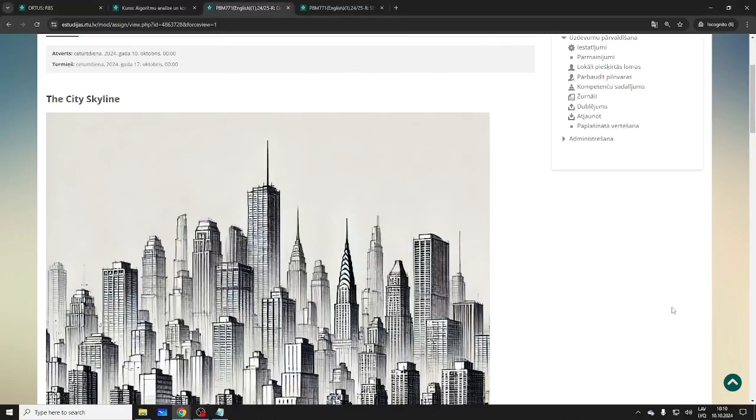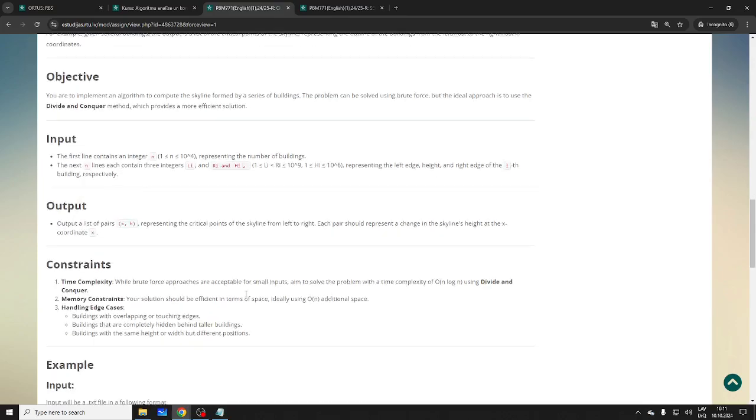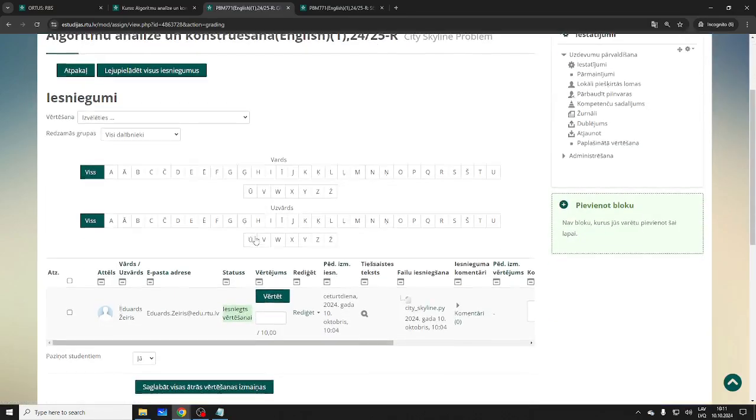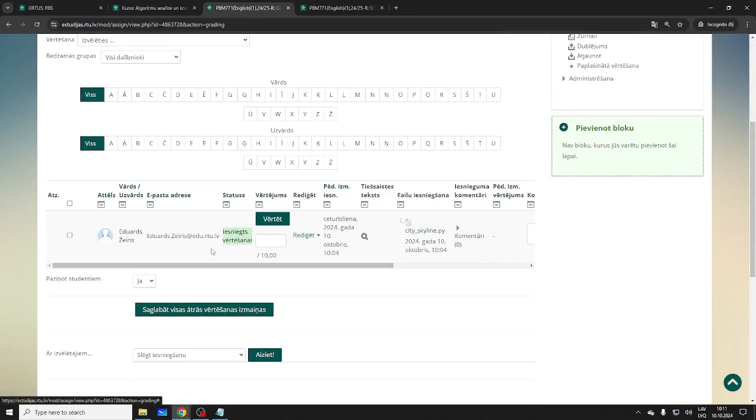Let's see how we solve this city skyline problem. Do we have any submissions actually? Anybody got the brute force working? We have one? Yeah, I do. Oh, excellent. So we'll start with that. Right, so Edwards. Very good.